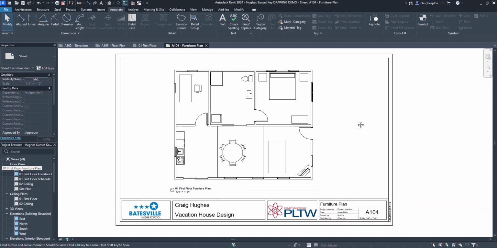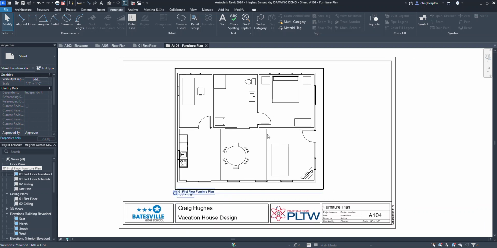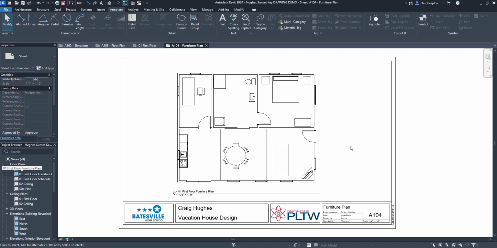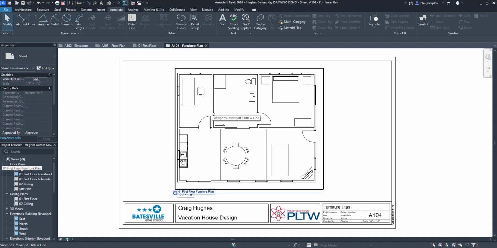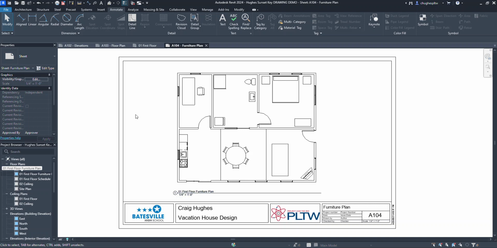Now, the one thing you're going to see is that our room separation lines are showing up in this particular view. Because we added them in the floor plan, they also got added into our copy. If you're seeing that, I'm going to show you how to go through and change that. But we can also show you how to add some other stuff.